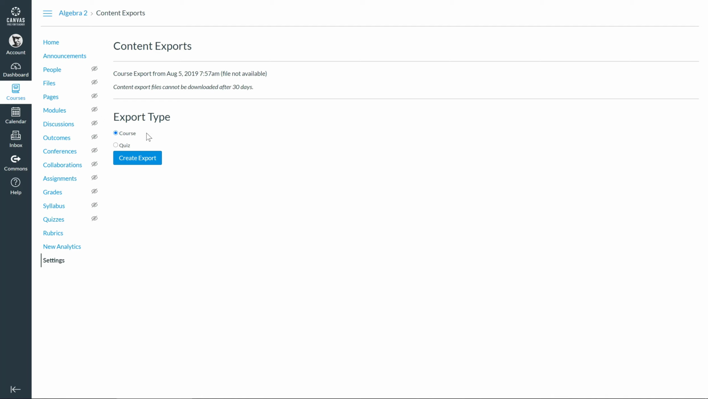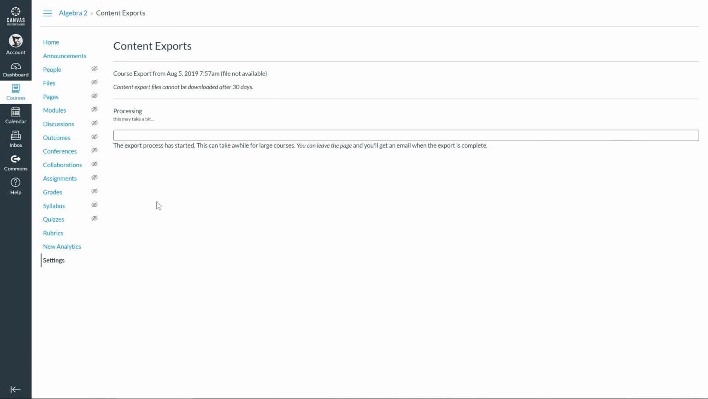Okay, if you want the entire course, you're just going to leave it at course and create export. If you want to specifically choose things that you've made, you're going to have to choose quiz, and then you can only get quizzes. If there are things on there that you want that aren't quizzes, you can always just import the course and delete whatever you don't need later. So I'm going to go ahead and do the whole course and create. This little blue bar jumps across the screen.